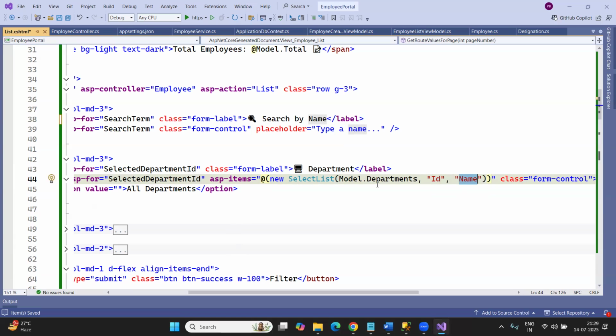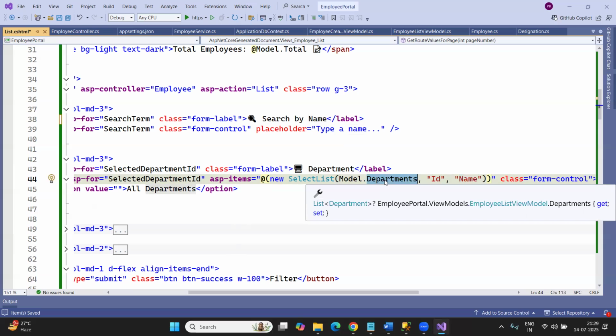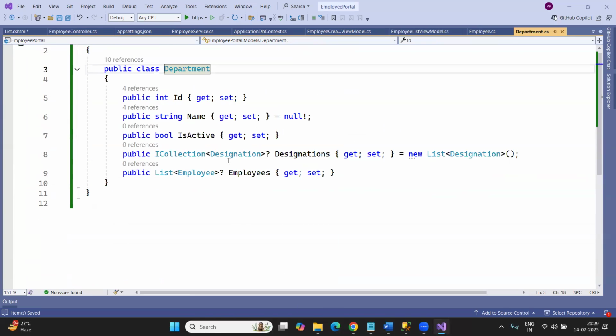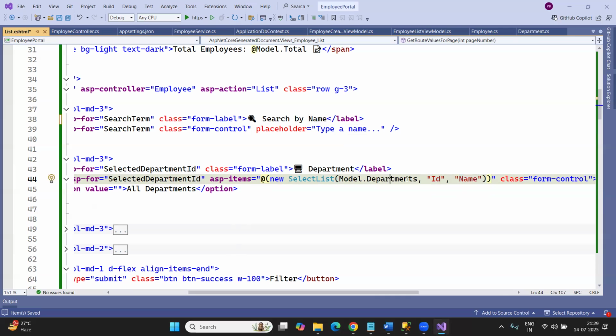So this name is whatever the name is inside this model property. If you go to this model, you should see there are two properties. One is ID and another one is name. So whatever the ID, this is the value which I'm going to submit. This is the name, that is what I'm going to display. So whichever element you selected, that ID it is going to submit, and the name is only for displaying purposes.